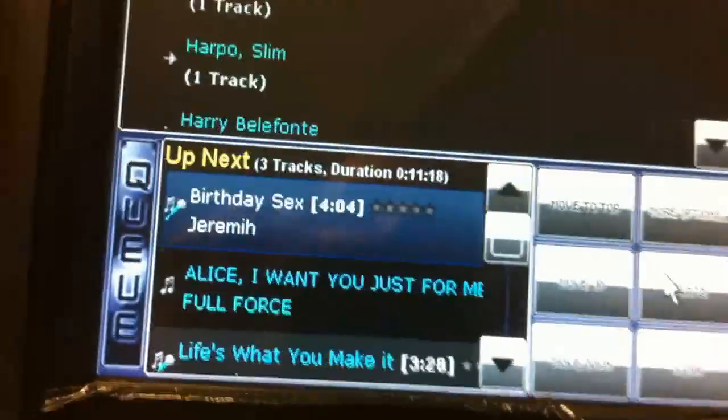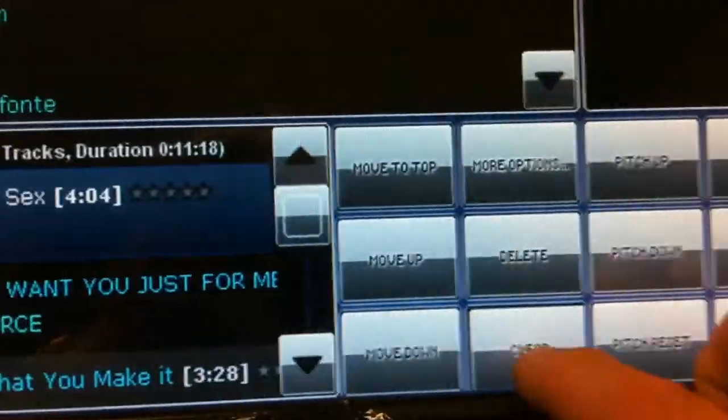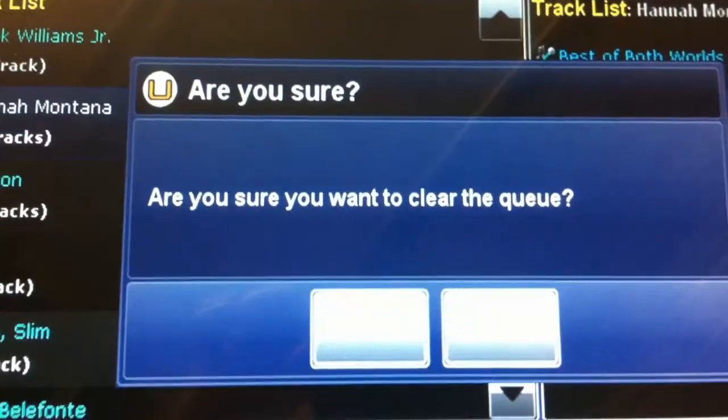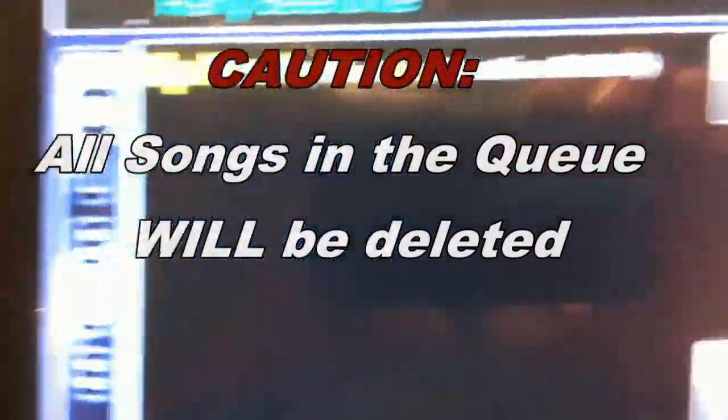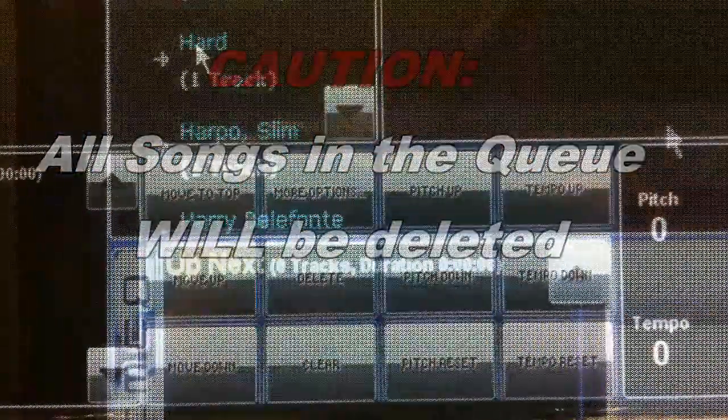At any point, if you wish to clear the entire list, you can hit the clear button. It'll ask you, are you sure, as it will clear the entire list. If you do, hit OK. That list is now cleared and there are no songs on the queue list. You'll need to start again.